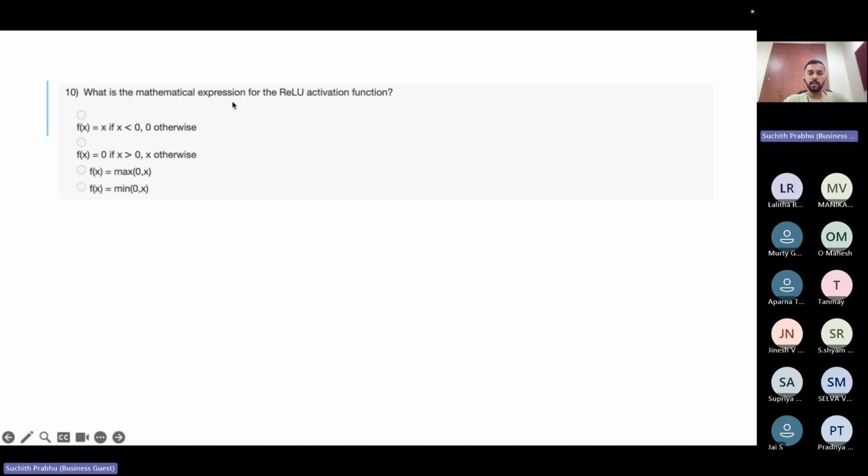What is the mathematical expression for the ReLU activation function? The third one, max. Yeah, the third one is correct.